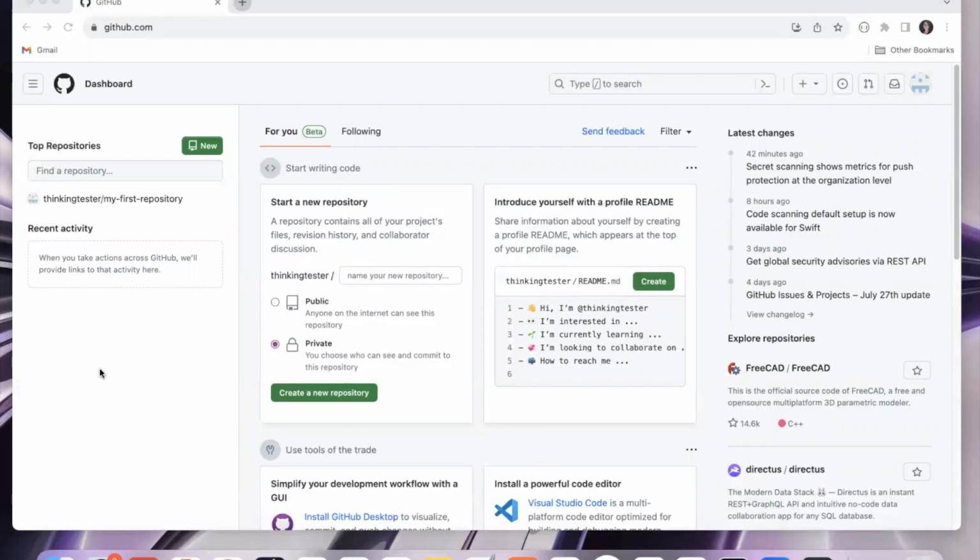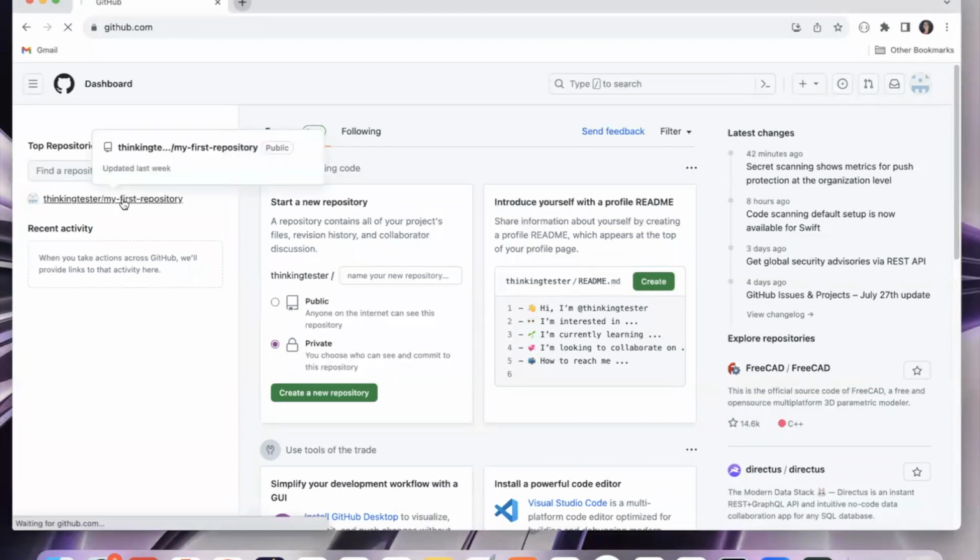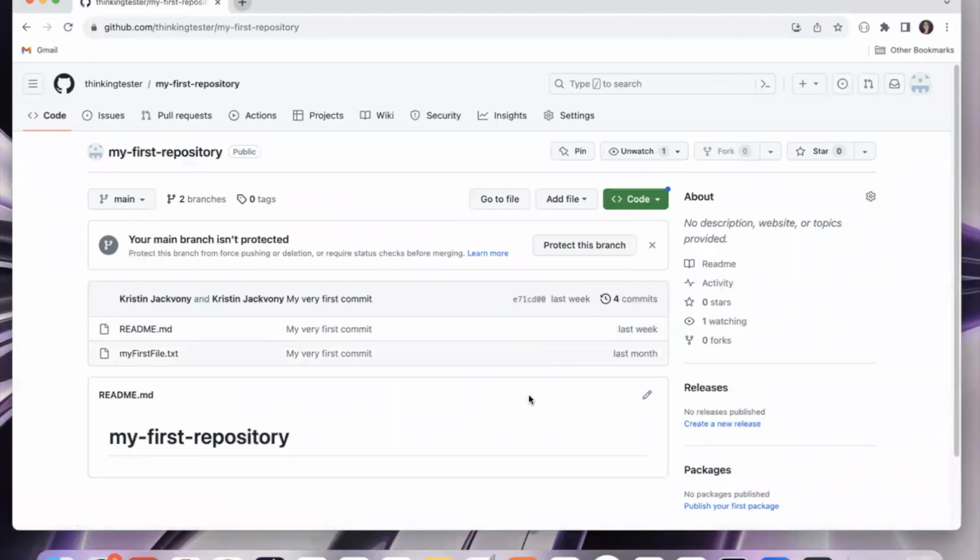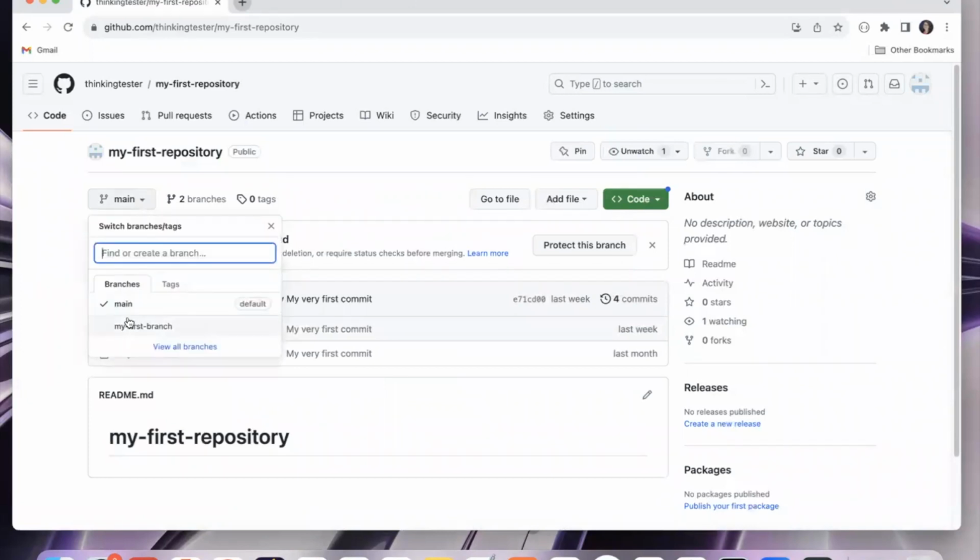Let's create a pull request for our branch now. Make sure that you are logged into GitHub and then find your repository called My First Repository and click on it. This will probably take you to your main branch. And remember, last week we created a new branch called My First Branch. So we want to go to that branch.